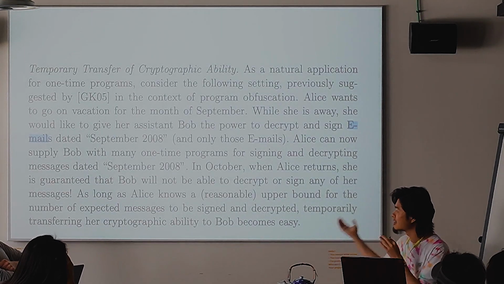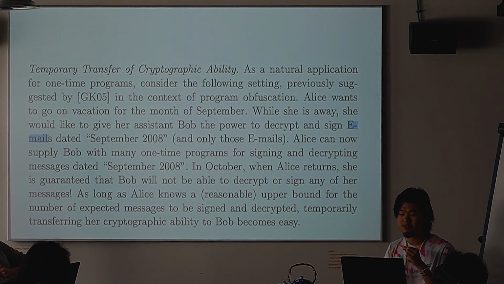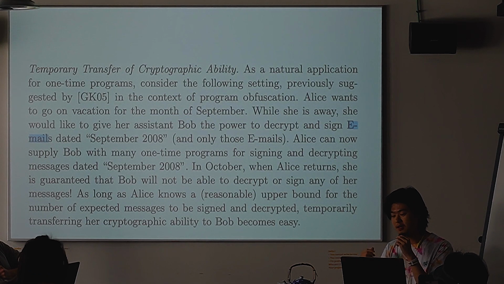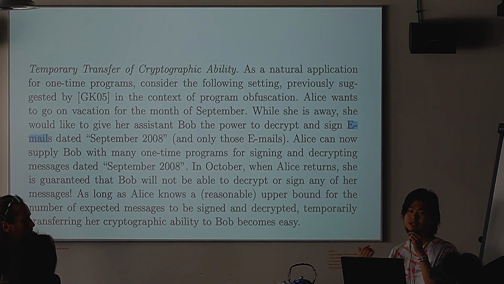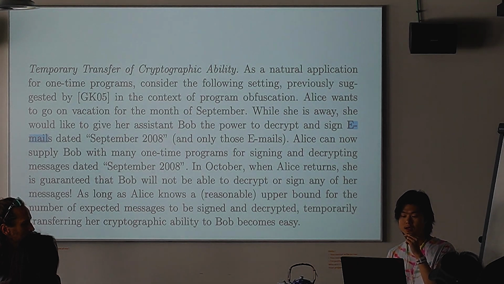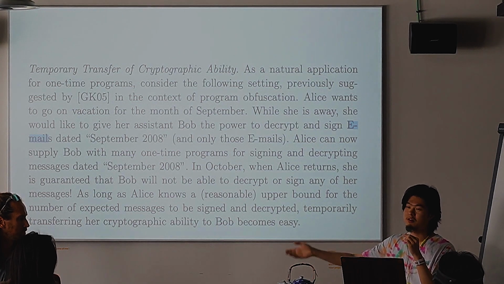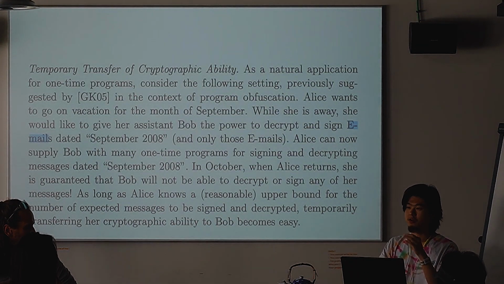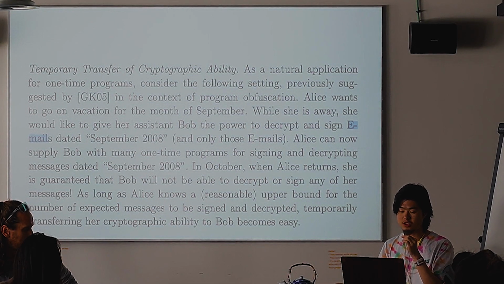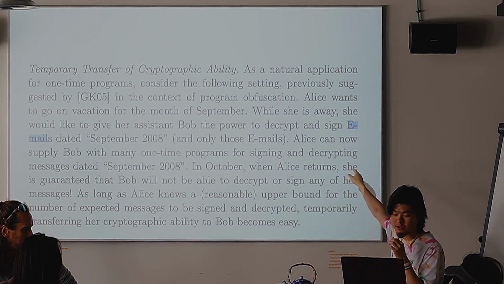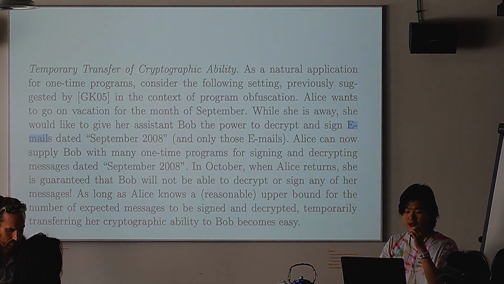And of course, one important prior work is the original paper on one-time programs, which I think was published in the 1980s. One of the biggest examples used is with emails. Using one-time programs, you can implement something where, for example, you go on vacation and want to give your assistant or friend access to controlling your email, but you don't want that person to have unrestricted access. So you can create signatures that only allow them to decrypt and sign emails that are dated for September 2008.